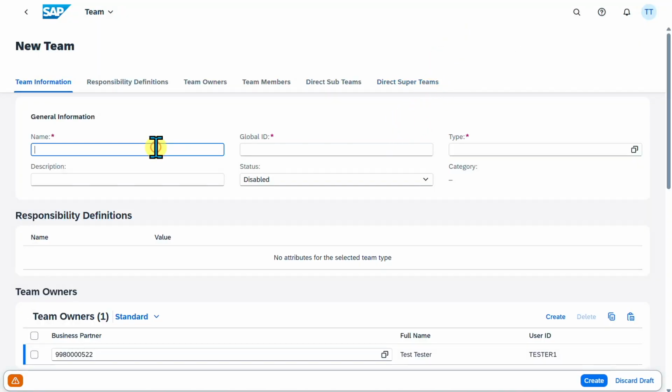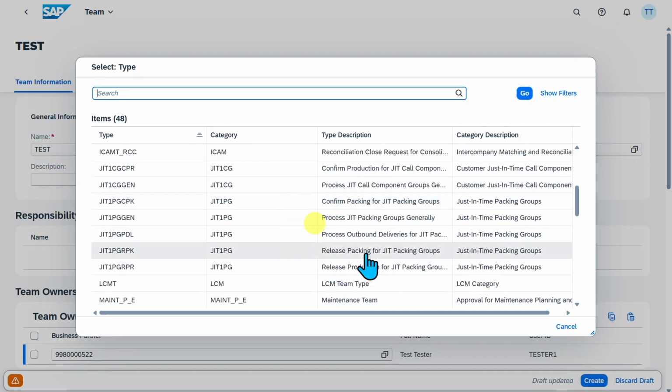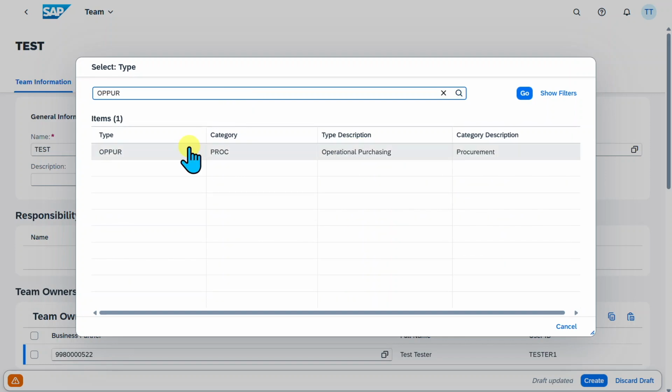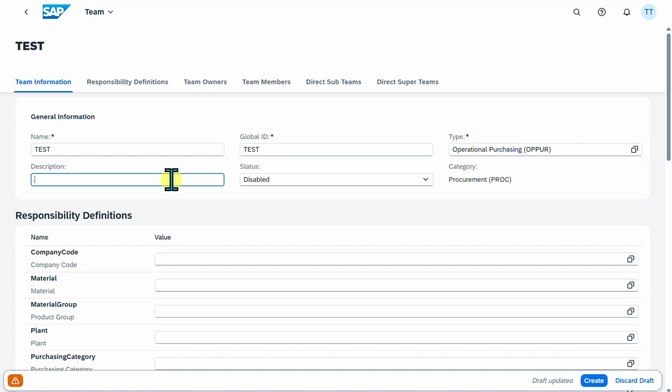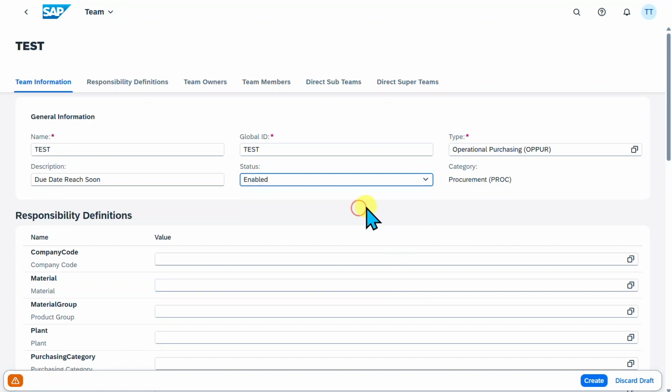In our example, we will now create a situation for an overdue yet blocked invoice. So we will call it Test. We will provide a global ID and also the type of situation. So here you can see that different types exist. We will choose the one for operational procurement. So I will insert OPPUR over here. This is the one we are now interested in. Description, we will call it due date reached soon. The status we will set to enabled so that it's activated.